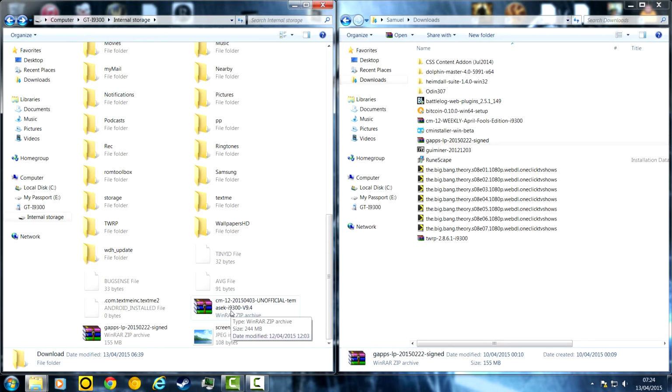The zip file is how the phone will read it, and it'll do all the extraction and all the implementation for you. So once you have these two zip files, you're pretty much ready to go, and now I will see you at the phone.